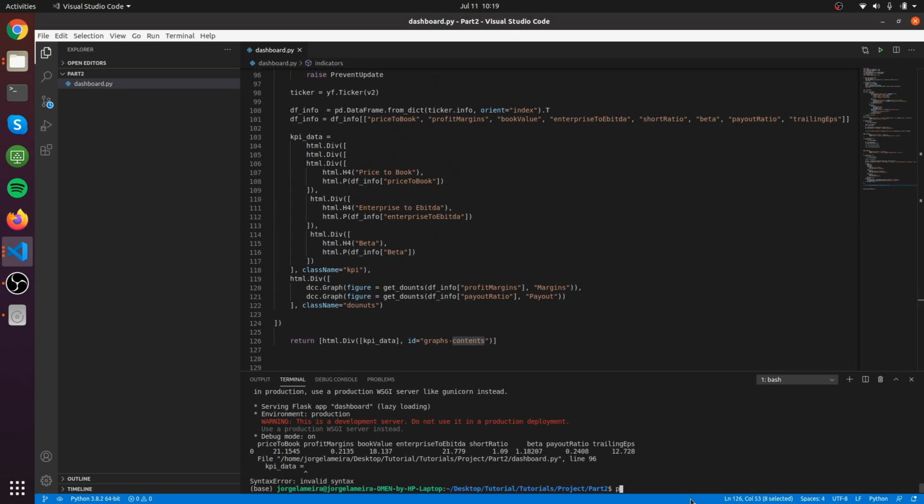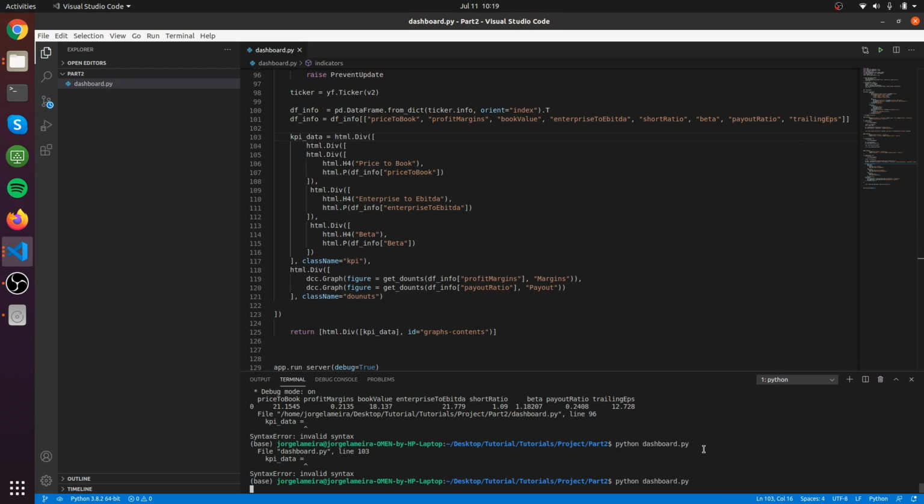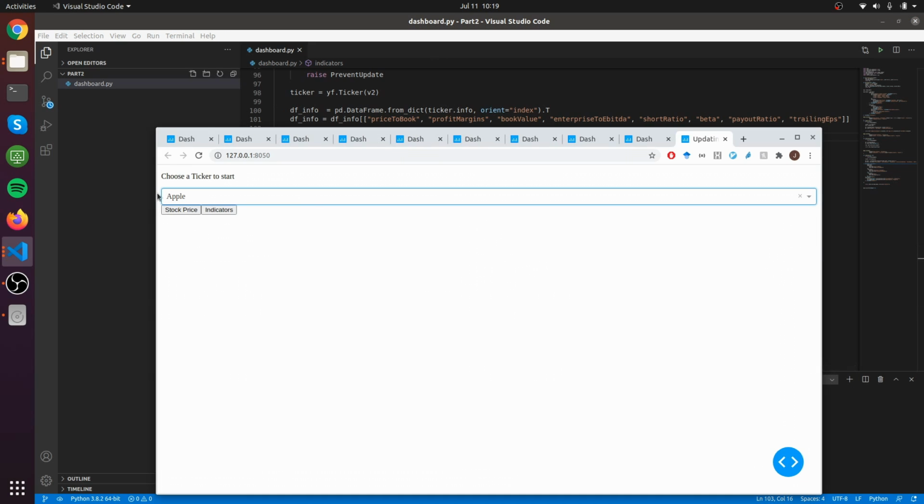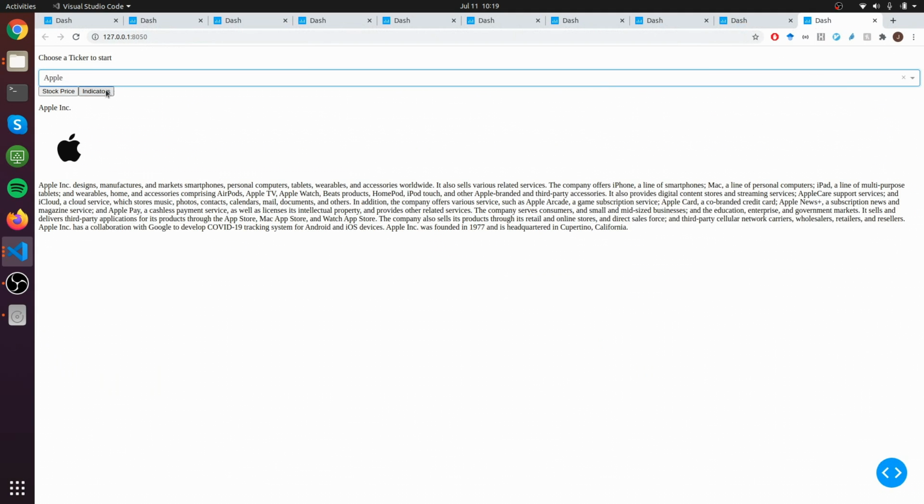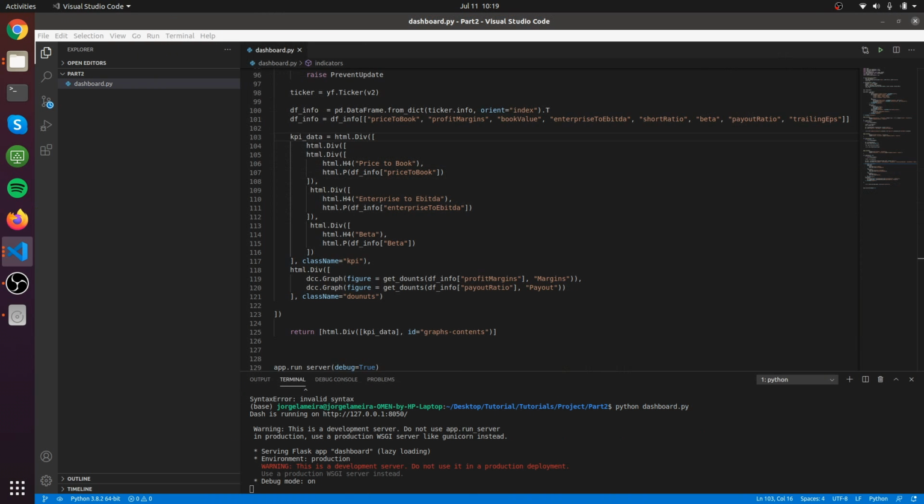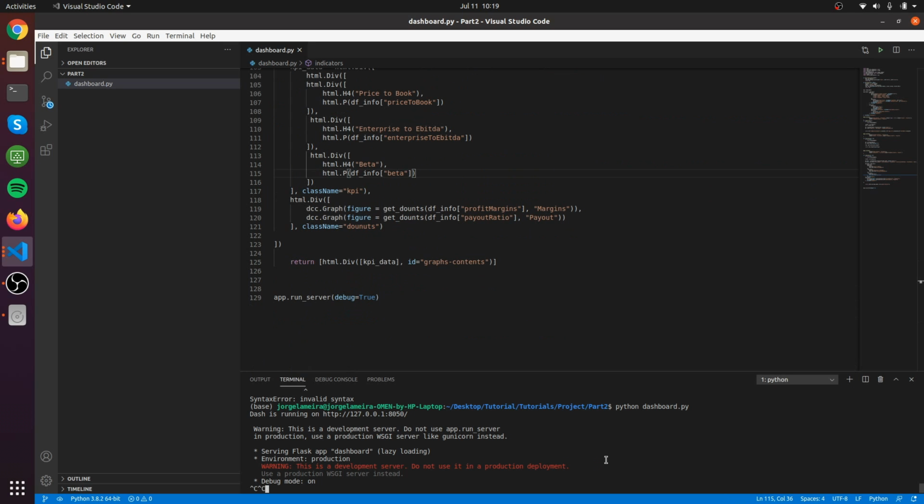Okay, let's see what we have so far. Let's do python dashboard.py, and of course this div has to be here. Let's do it again. See what we have. And when we choose a ticker and we click indicators, after a while, yeah, now we have a callback error, that there's no beta. Because beta is not capitalized, as you can see here, and I'm passing it here capitalized. So we can write beta here, but let's try it again.